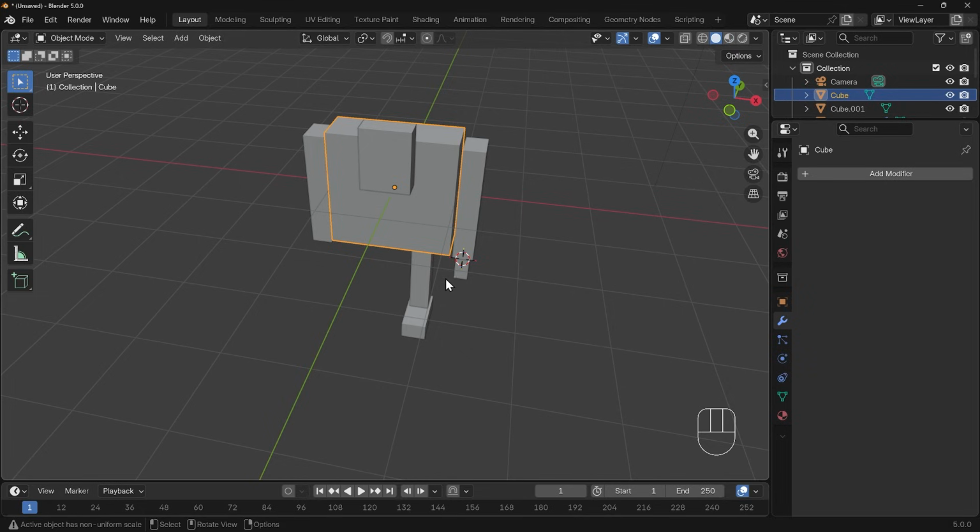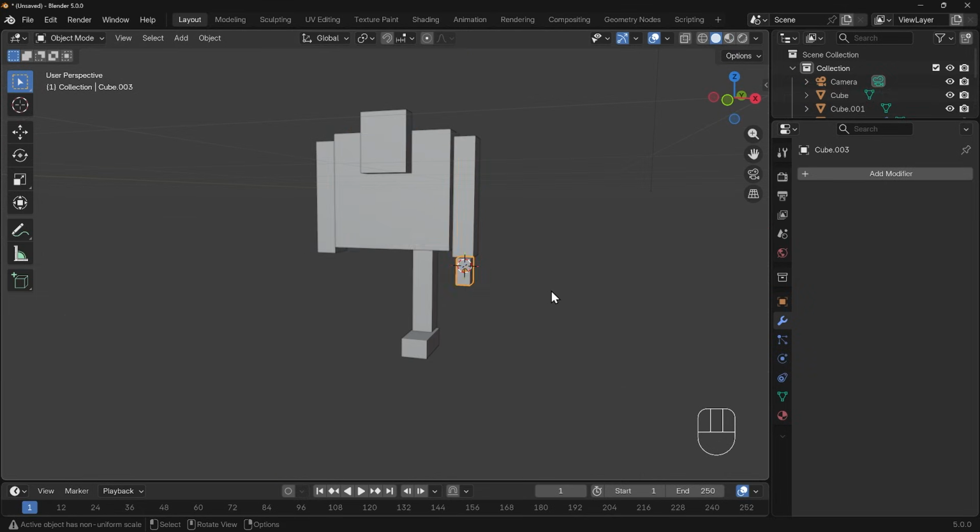Okay, so quick challenge to you. I want you to mirror the hand object to the other side using the torso as the mirror object. Pause the video and have a go at that.